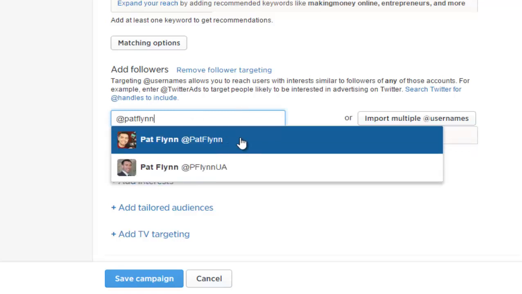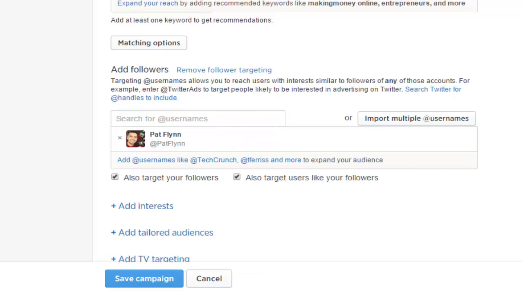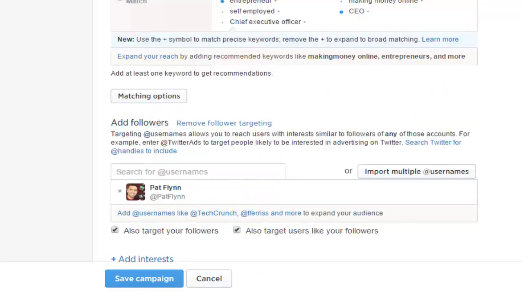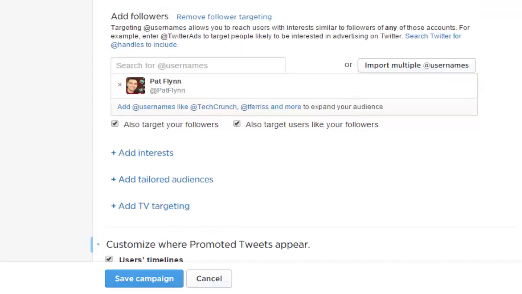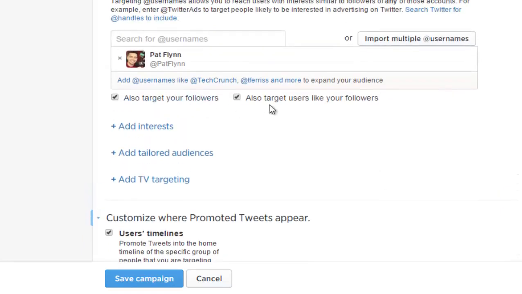There he is. So we're going to actually target his followers, and we would do this just because basically we're looking for people that are following him because we know that they really want that audience, or they're part of that audience, right? So we would do that. Also target your followers. No, I don't want to do it. Users like your followers.